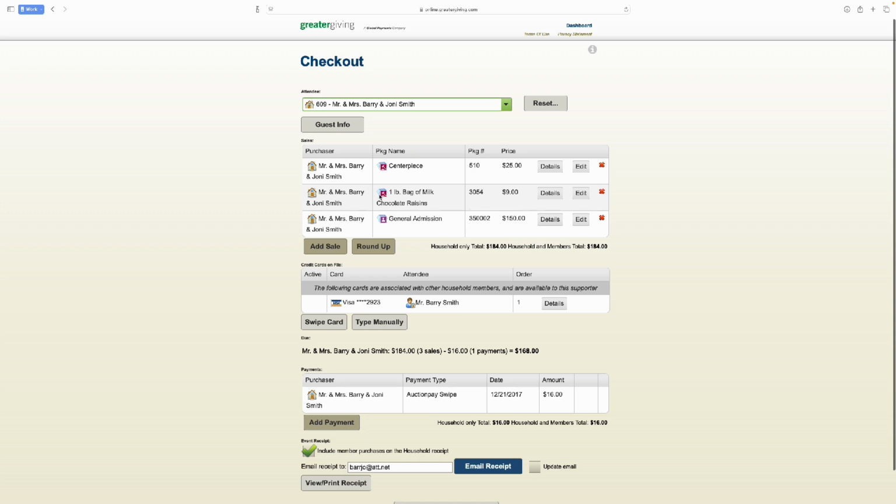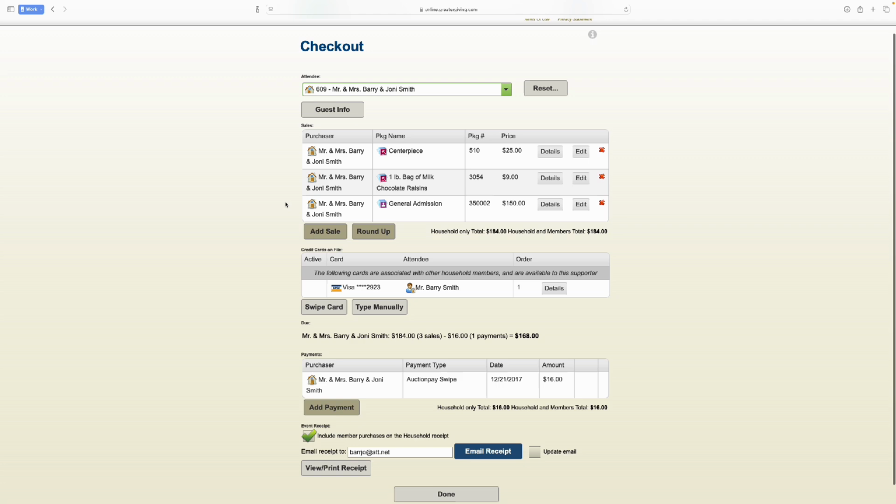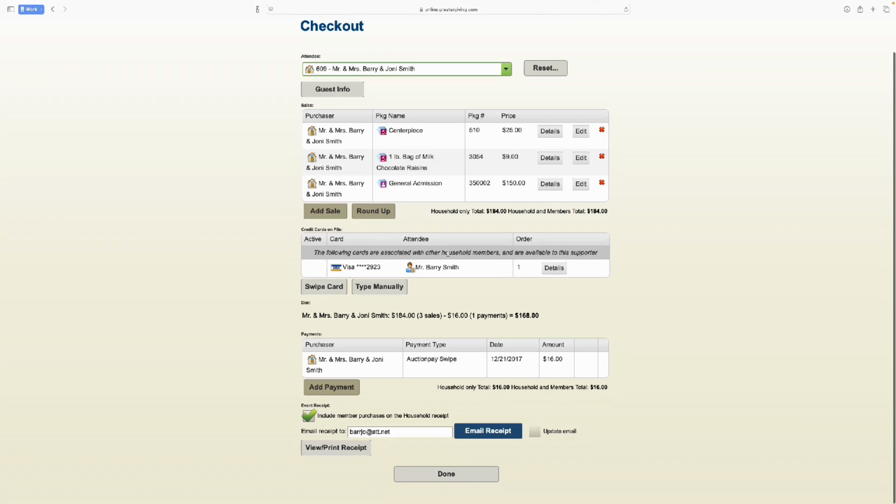If something that they purchased hasn't been entered in the system yet, then it will not show up here and we'll just have to let them know, give us some time and we'll get everything in the system. If they have a card on file, it'll show up here. We can also add a card. And then we can see down here if they've purchased anything. So in this case, they have an outstanding balance of $168.